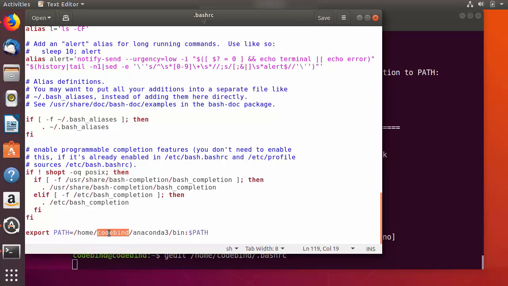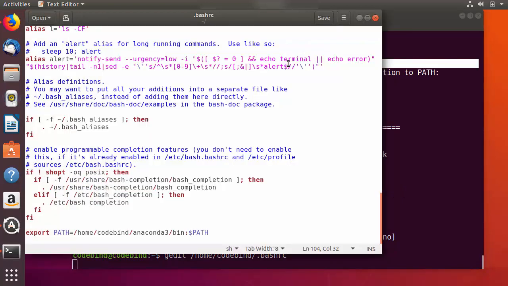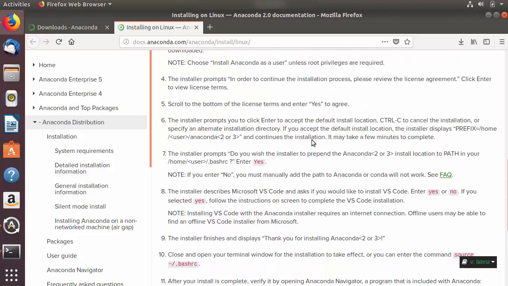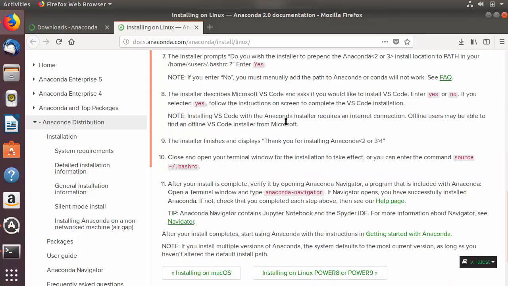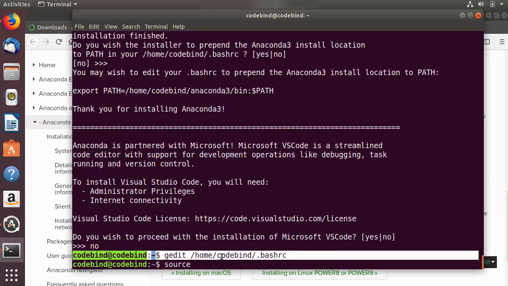So just add this export to the end of bashrc if you haven't typed yes to this question, and then save your bashrc file and close it. Let's go to the website and see what it says at the end. We have done every step here, and at the end it says we need to run source bashrc in order to reload this .bashrc file into the terminal.